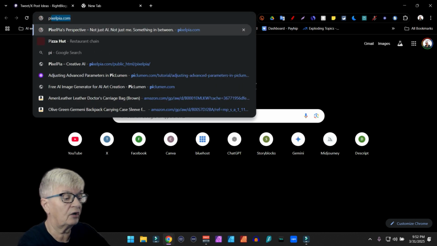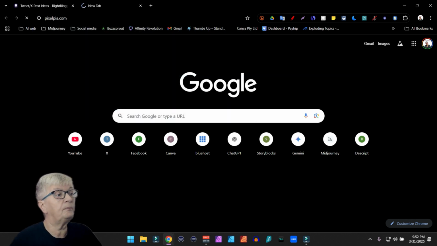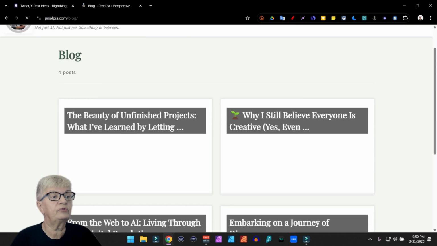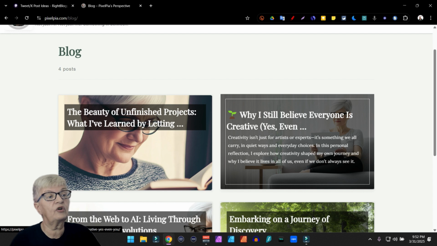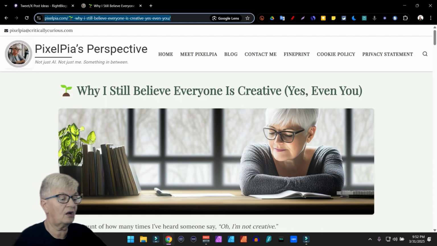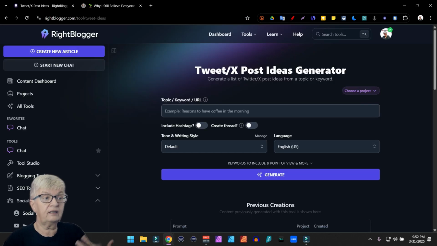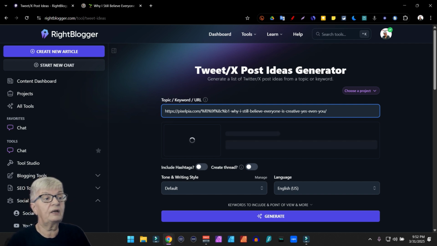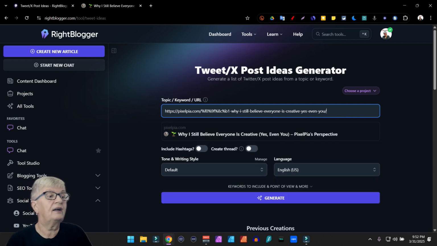We are going to go to my blog that I've been working on lately called PixelPia.com, and choose one of my blog posts. Let's go with why I still believe everyone is creative. I'm going to copy that URL and go back here to X and put that in as my topic. It will go to my website, and you see it thinking here. Now it is connected. I can choose to include hashtags or create a thread with several posts I can post, but we're not doing any of those today.